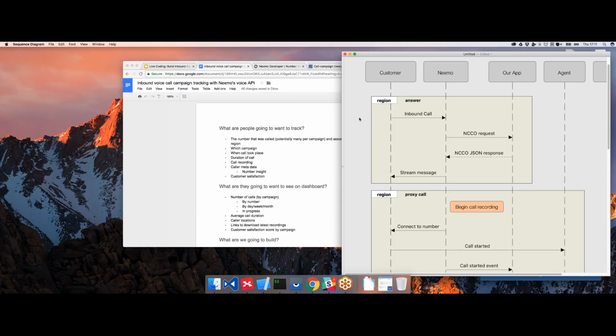So a user makes a telephone call to one of the Nexmo virtual numbers. And the first thing that Nexmo does is it requests this NCCO. Now, an NCCO is a Nexmo call control object. Essentially, it's a JSON file which contains an array, and that array is a list of objects. And each object is an action that we want Nexmo to perform.